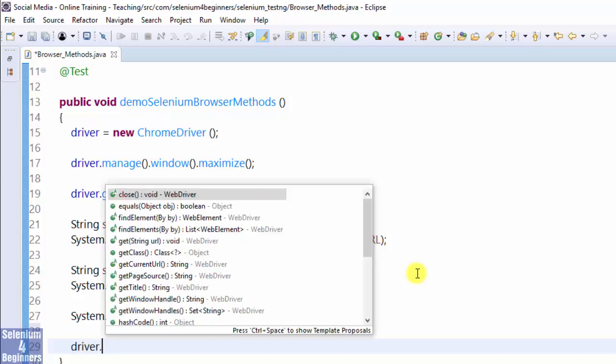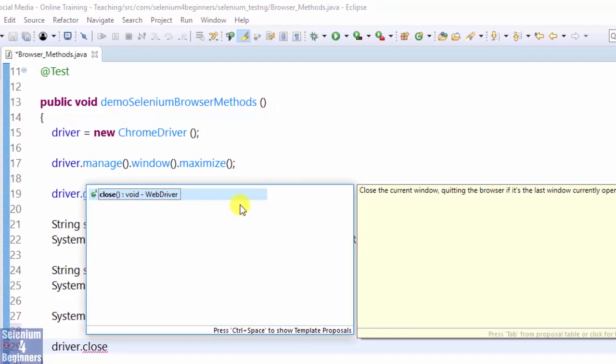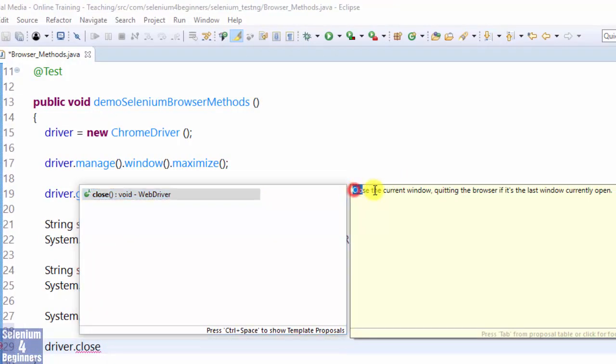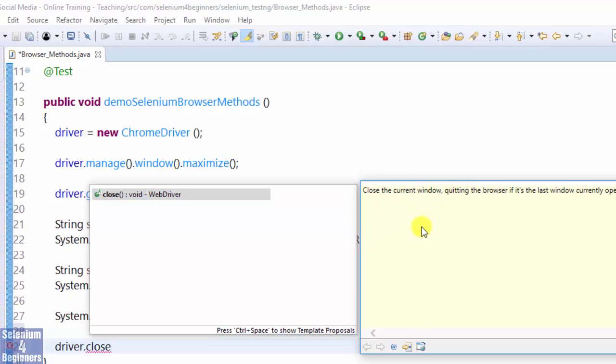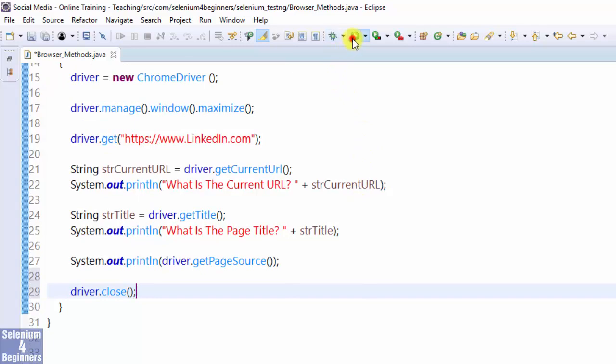Write driver.close. And we see the description states close the current window. Let's run.